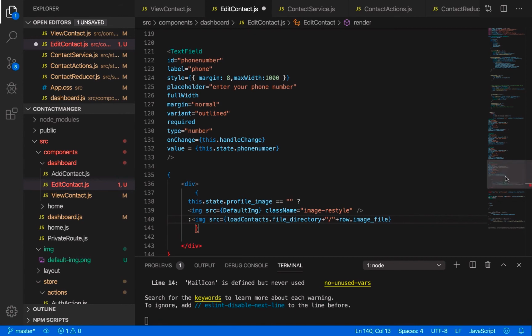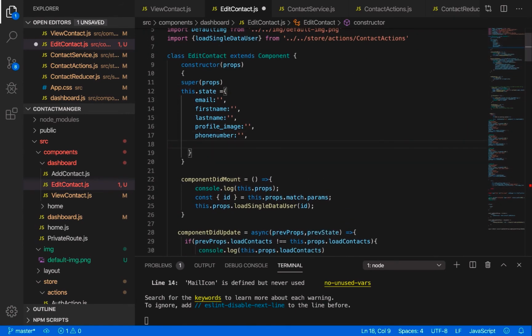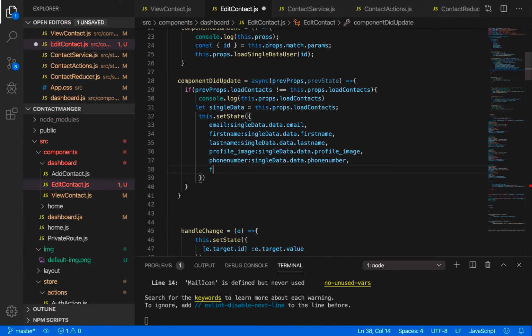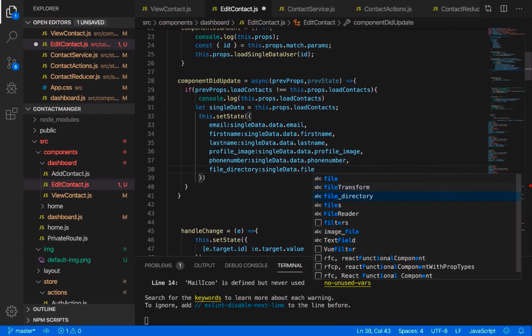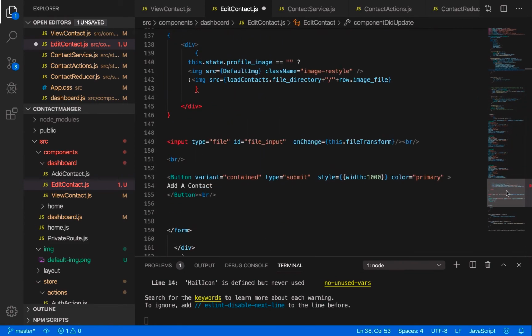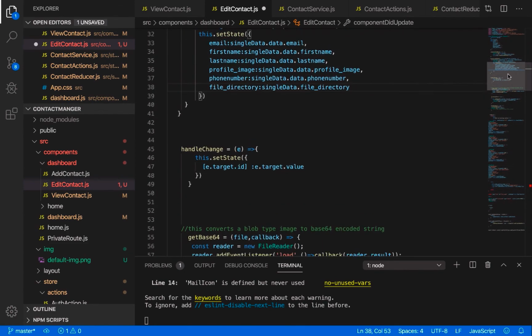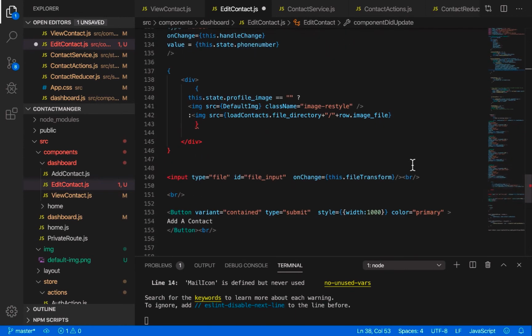So let's update this state too. Let's add another parameter here, called file directory, and update that here too. We're going to say file directory, and this is going to be single data.file directory. Now this is file underscore directory. So I'm going to get down here and say this.state.file directory, and this is going to be slash profile image, and actually this is supposed to be, yes, this.state.